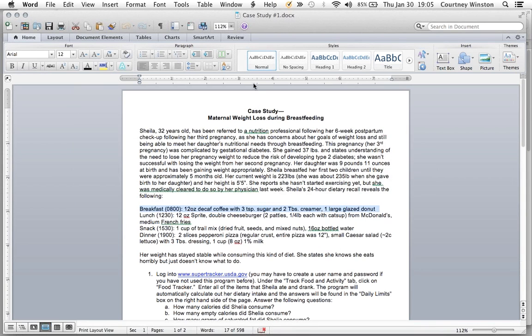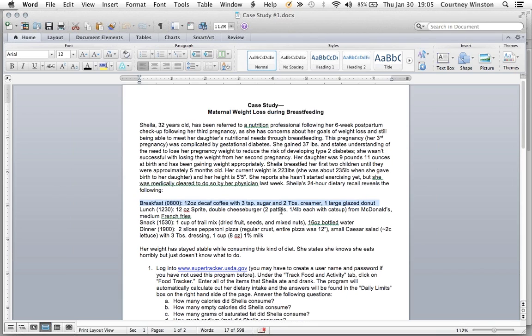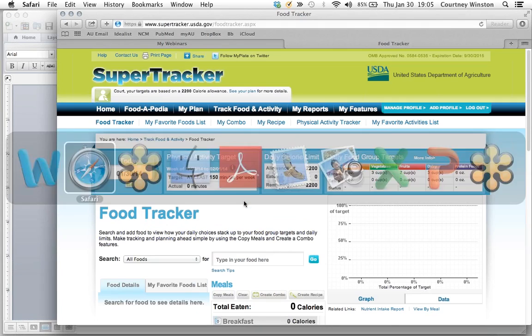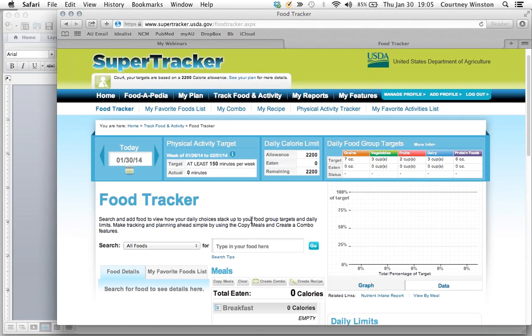As you can see, this is the case study right here. For the mock client that we're using this time, I've indicated what their 24-hour food recall reveals. So you're basically going to take this information and log it into the Food Tracker.